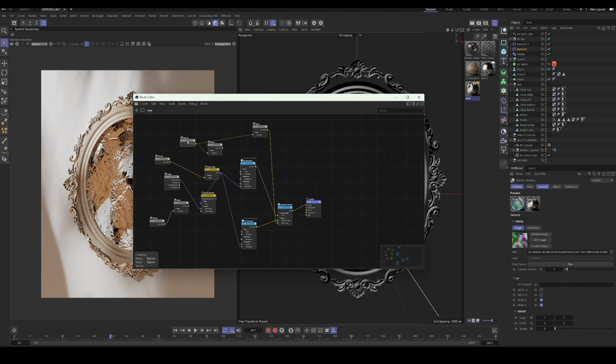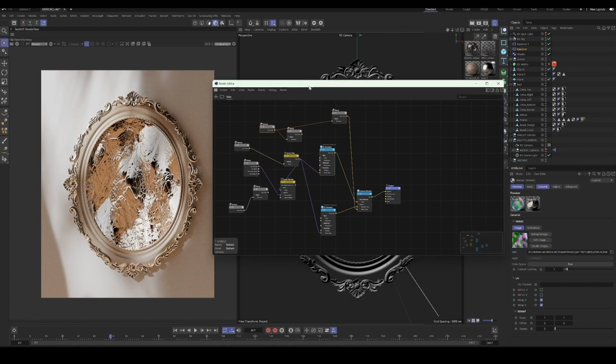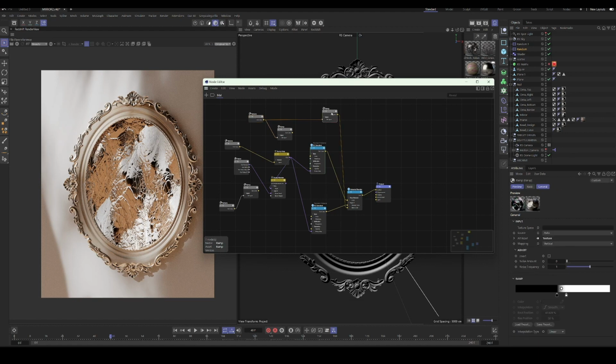So we have our blend color, which was just a color map that I have of the same normal texture. It was just a color map version that I changed to black and white, and that is determining where the material blending is happening.